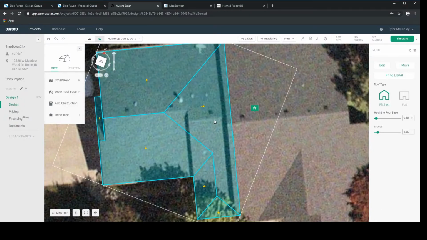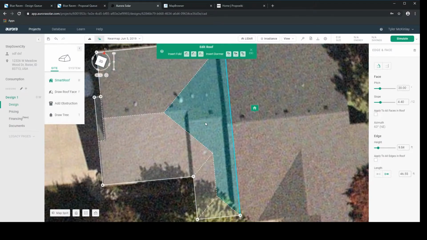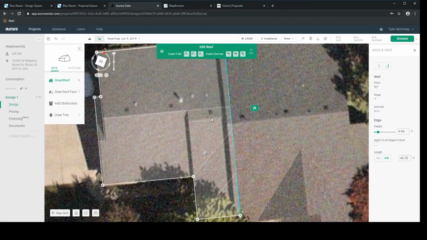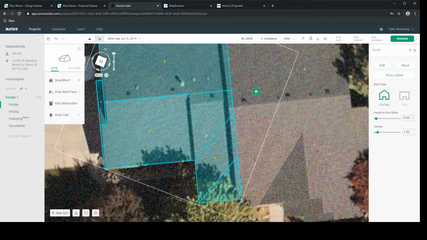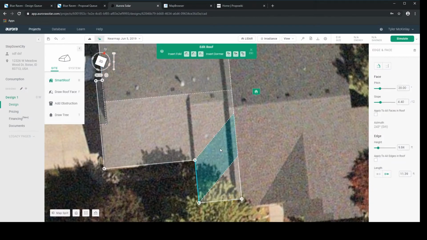Now as we can see here on this triangle, there's a ridge cutting right through it, and we also know that nothing's going to be facing that northeast area. So I'm going to go ahead and delete that one. Now we know we need two roof faces that face the southeast. And we can see we have this one and this one down here. So this middle one here is kind of the odd man out, so we're going to delete that roof face.